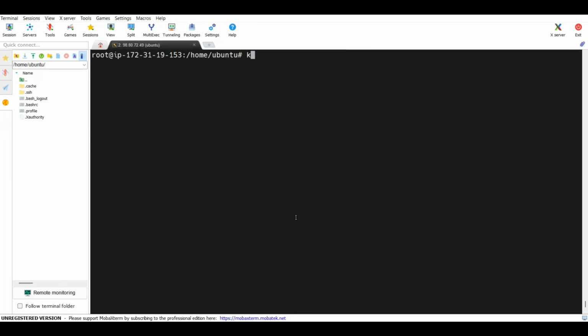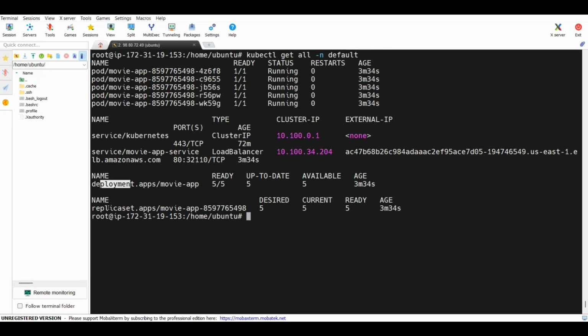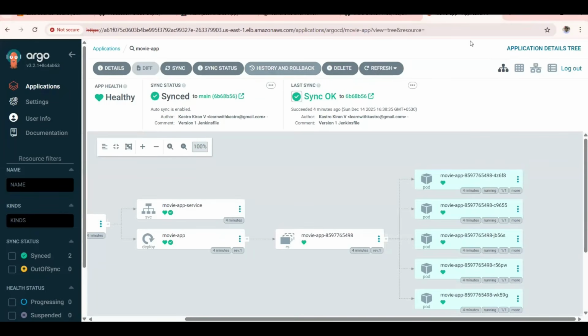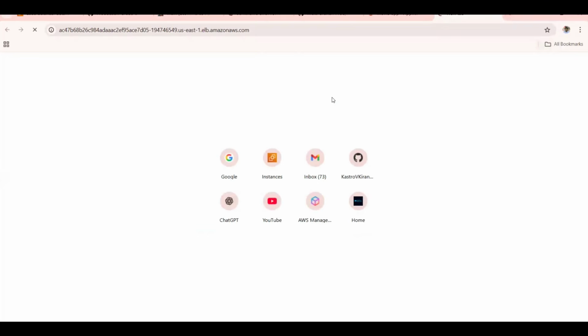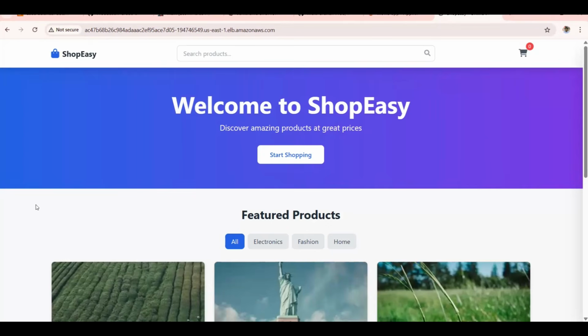If you do kubectl get all in the namespace called default, you will see the pods. These pods are managed by the deployment. The deployment is internally managed by the replica set, and the entire application is accessible using the service type, which is load balancer. Now copy this load balancer URL, go to the browser and just paste it here. You will be able to access version 1 of the application. So this is your version 1 of the application, which developers have developed.